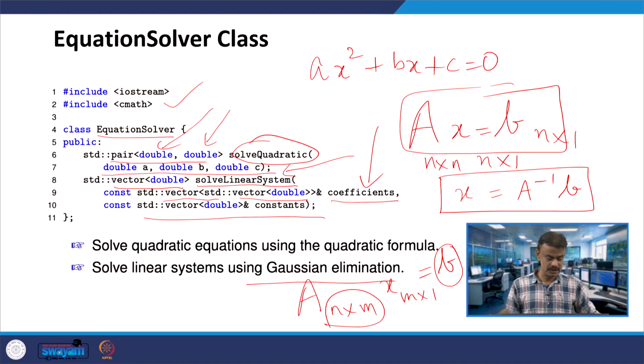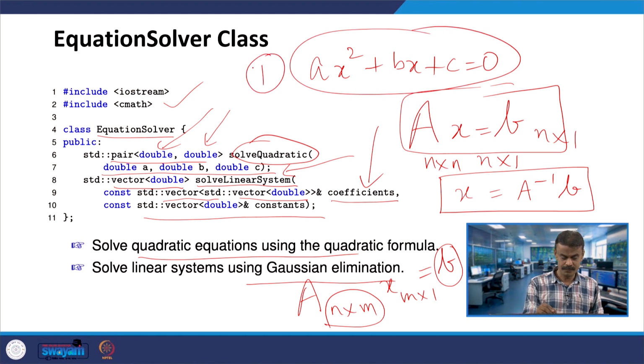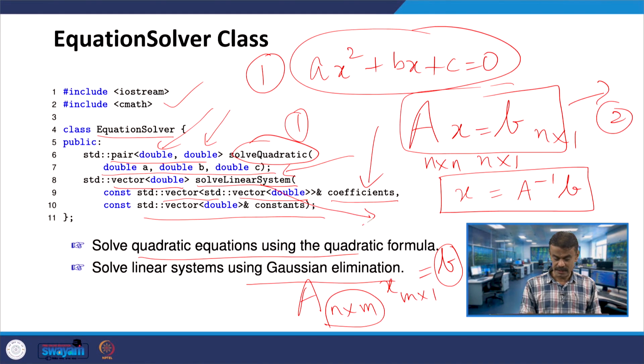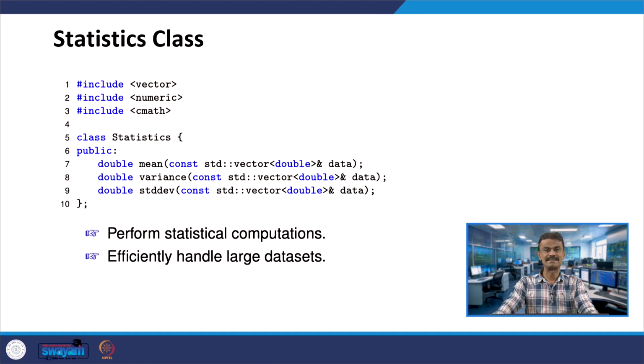The first one is solving quadratic equations using the quadratic formula for ax squared plus bx plus c. So, this is your first function, and here you have the second function, solveLinearSystem. Okay. So, this is the EquationSolver class, and the third one is the statistics class.